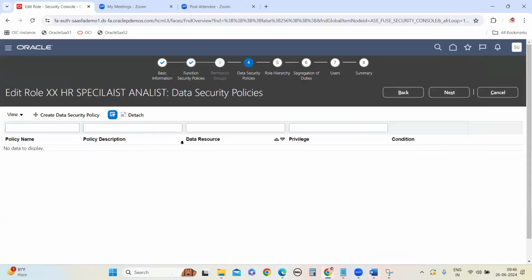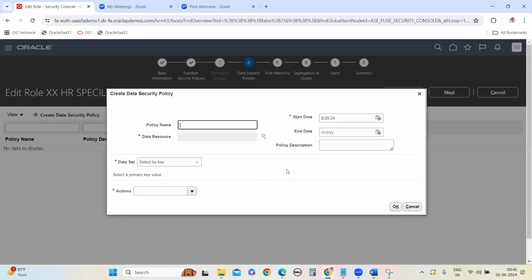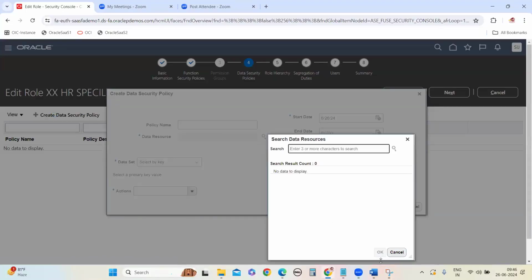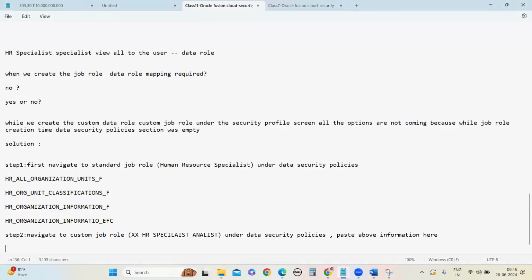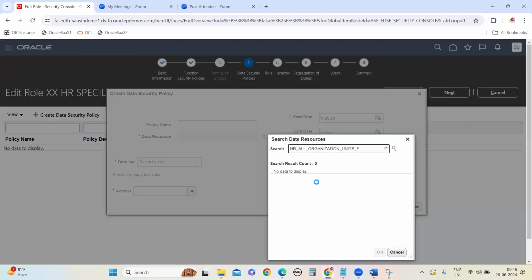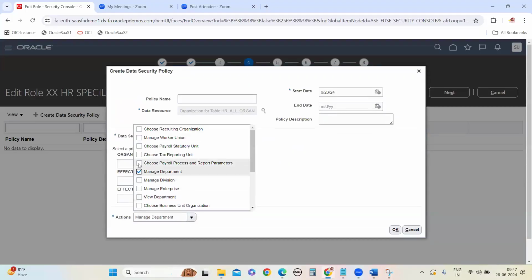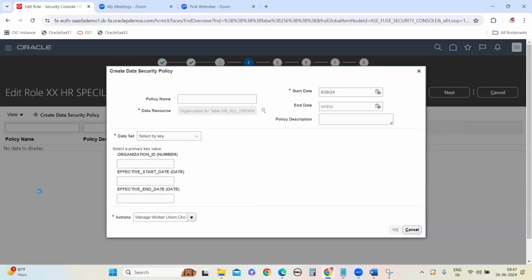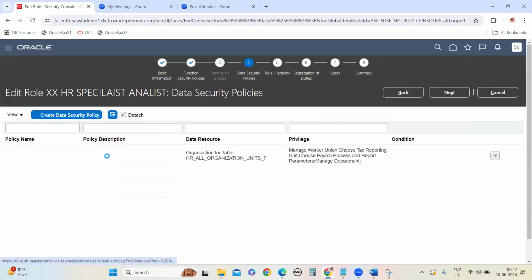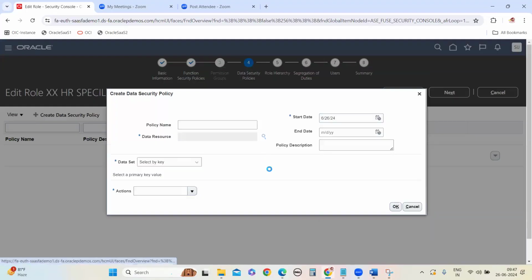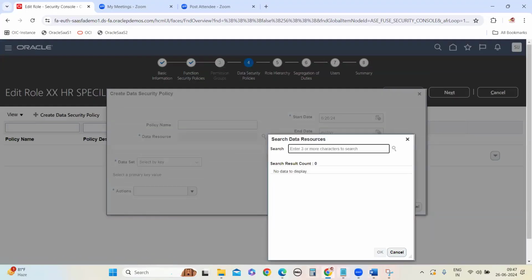Okay. For that, go to create data security policy. You can select this list of values. Just add. Just select some checkboxes. So whatever you copied, the second one.